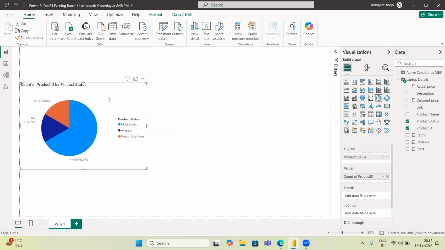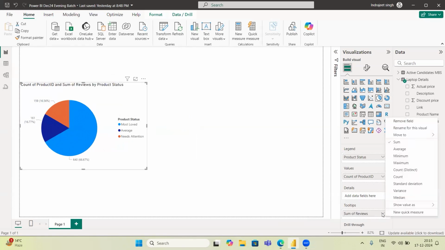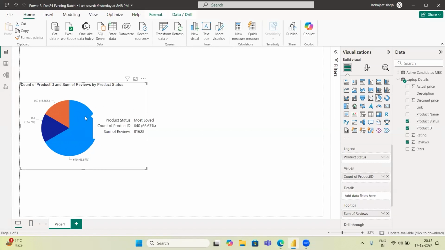So this is how you will be creating visualizations. What you are able to see when I am hovering over this is the tooltip. Now suppose you want to add more information in the tooltip. In that case, you can simply add some fields here. Let me add reviews, so automatically it will select some aggregation function. If you don't know about aggregation functions, I'll explain. For now, it is selecting sum. If I hover over here, let's see if sum is getting added. Are you able to see sum of reviews also for all the 640 products?